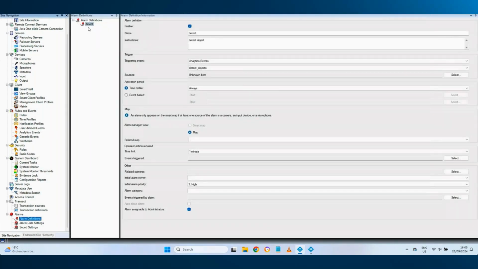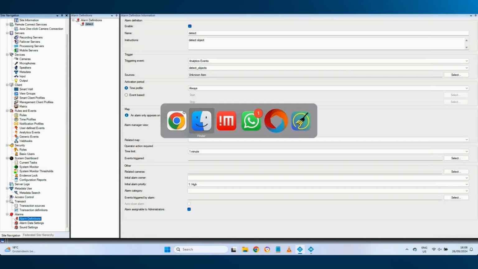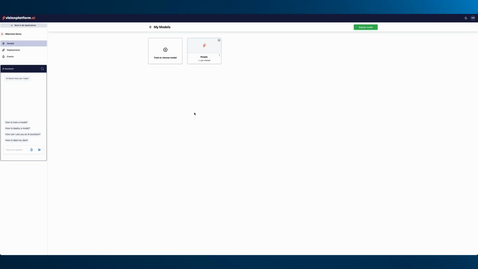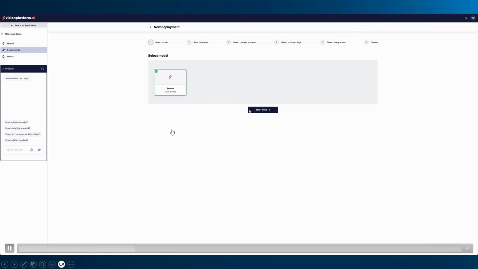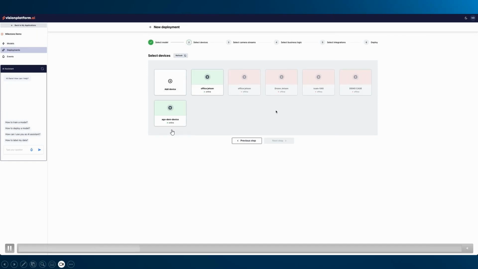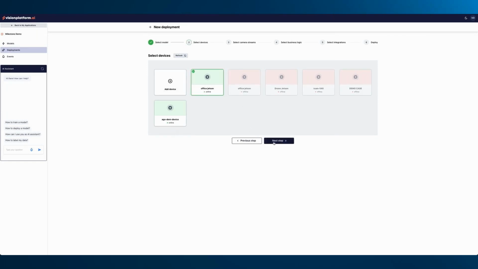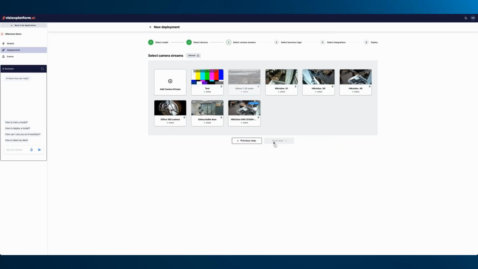Then it's good to always set up some alarm rules. So basically, if an object is detected, then please send an alarm. And this will be important later when you use the XProtect client. This is the Vision Platform application. Here is where you can select and deploy a model. For example, in this case, we want to deploy people detection. Here you select the device. This is the Jetson that you want to deploy it onto.